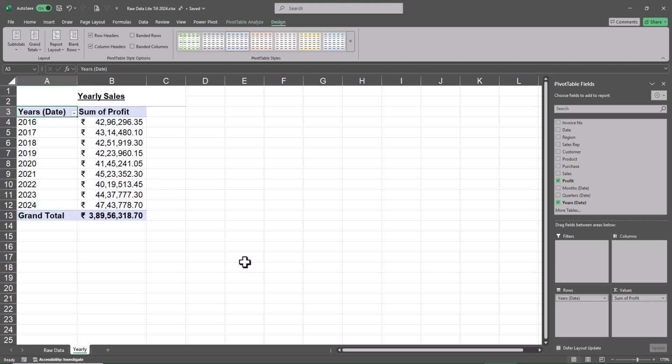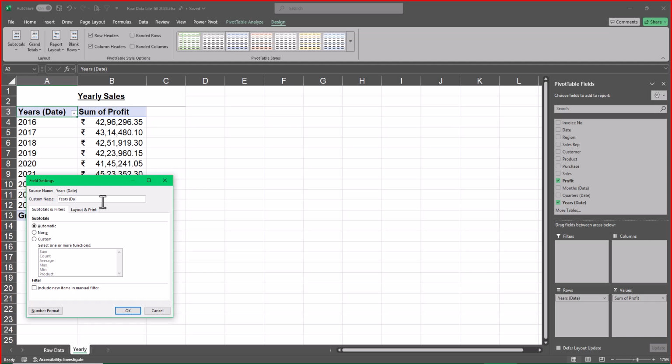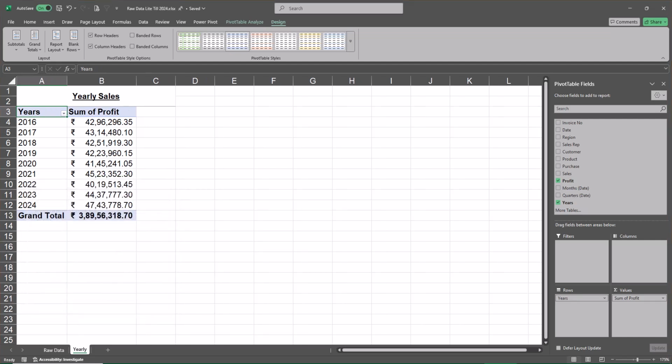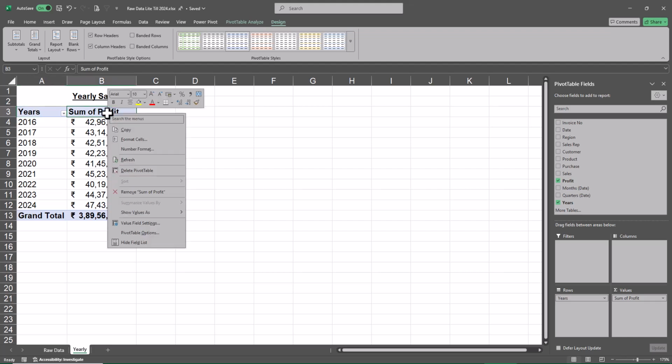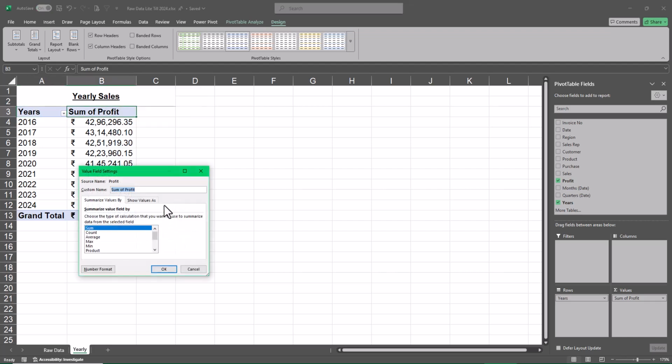Again, if I'm looking for the years alone here, not the year within brackets of date, I'm going to right click here, go to my field settings, and remove this out of the equation. And if I want to see the profit alone as a header here, again I'm going to right click, go to Value Field Settings, and convert this into Profit. Or if you want to be more specific, I'll call this Yearly Profit. That will be even more relevant. I already have the year in front of my data set, so you don't have to specify it in this way.